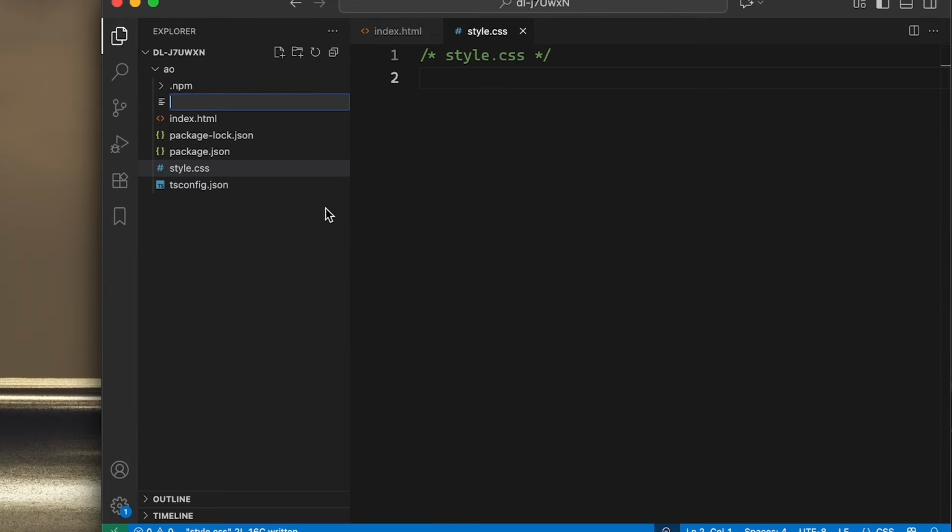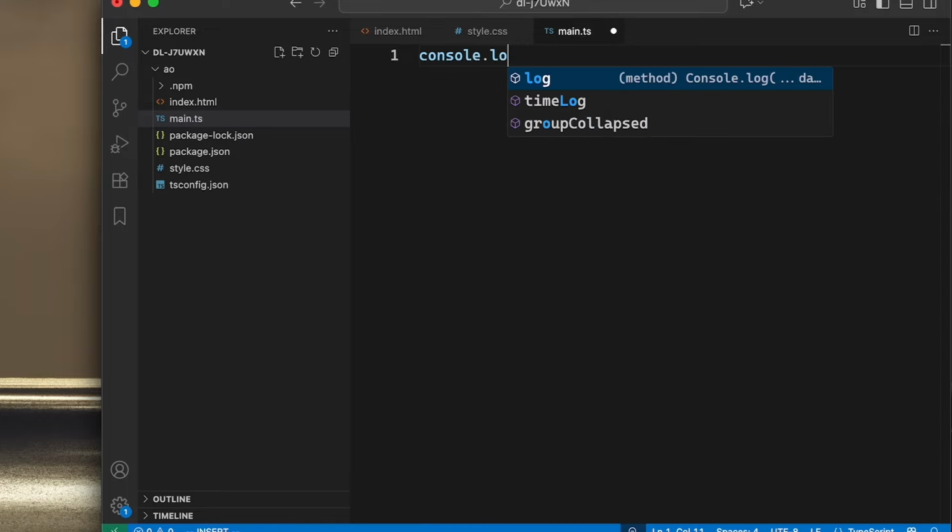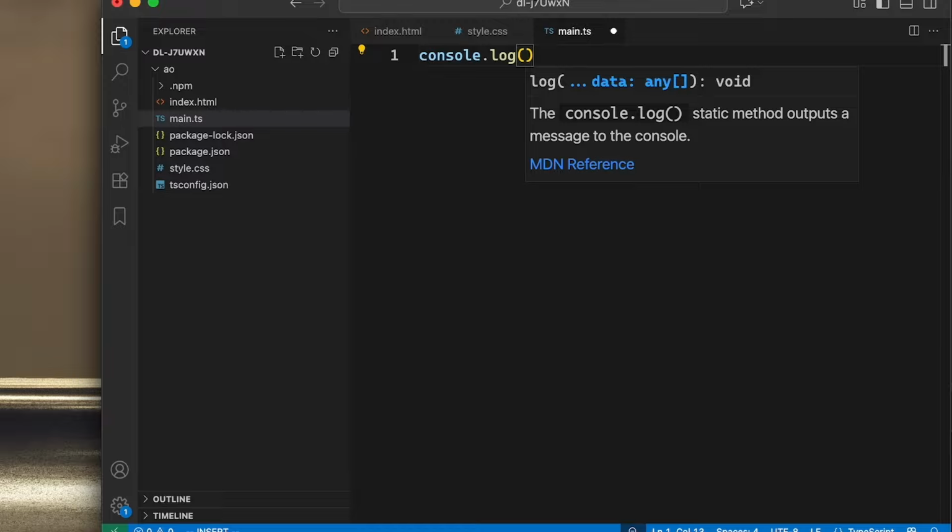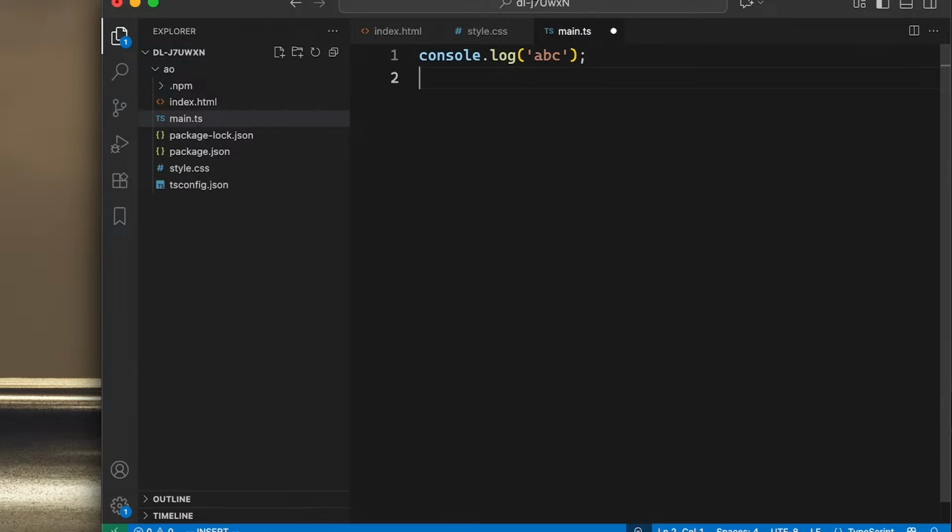So let's say we have a main.ts. And let's just do something like console.log abc. This is our main.ts. And I save, and we need to link those together.